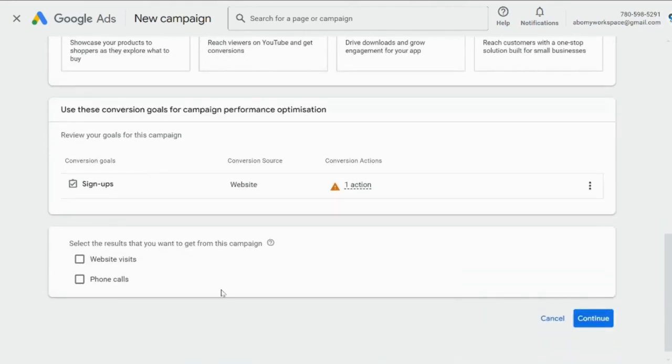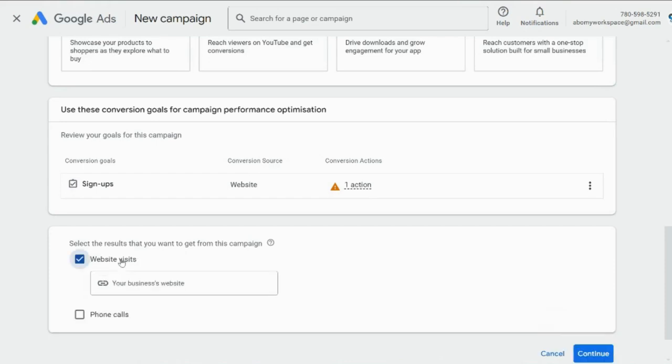The choice here doesn't significantly impact the setup, but adding a phone number or app link can help later when creating campaigns or extensions. For now, we'll select website visits and enter our business website, www.lexus.com, then click Continue. After clicking Continue, we'll configure some settings for the campaign.